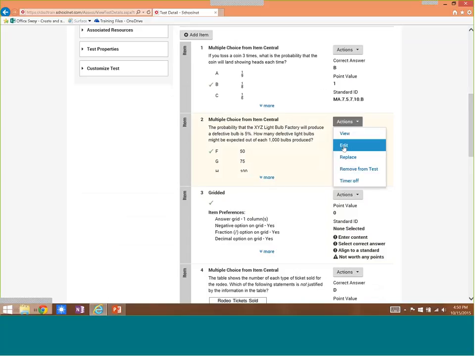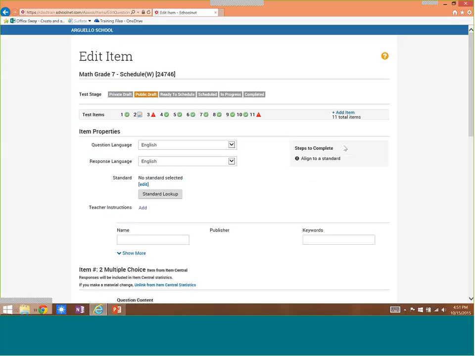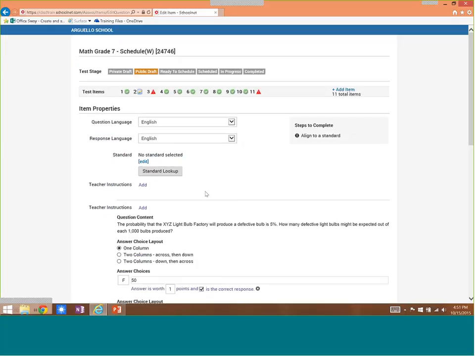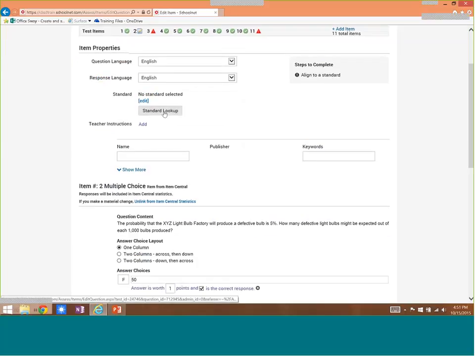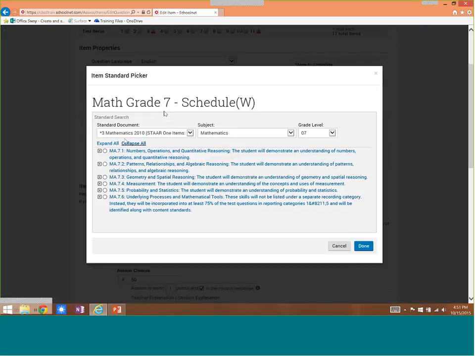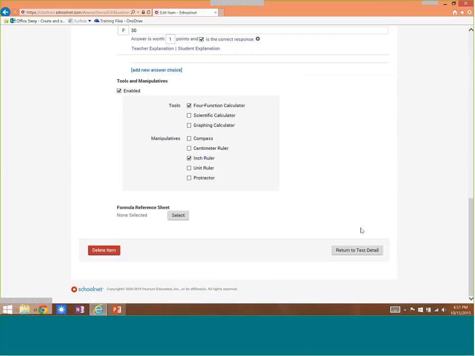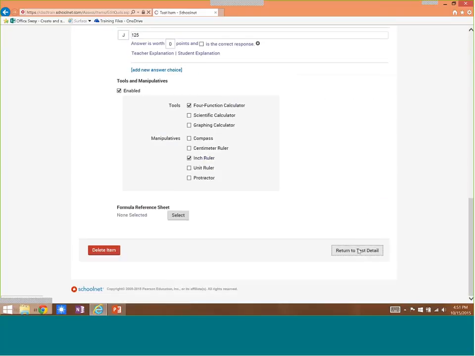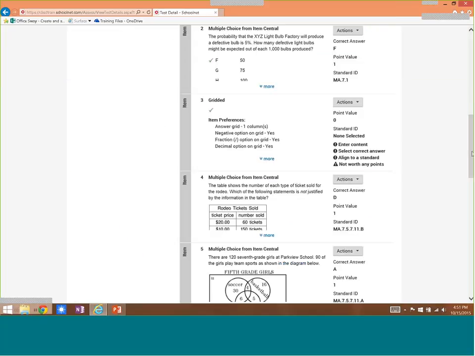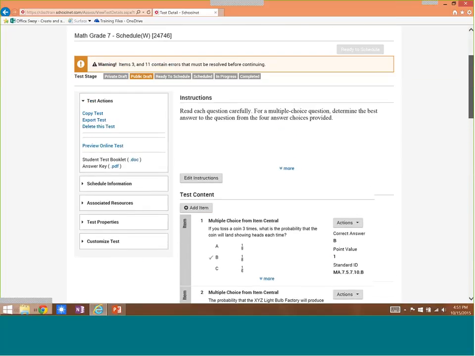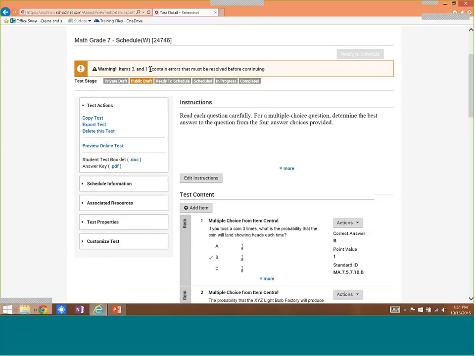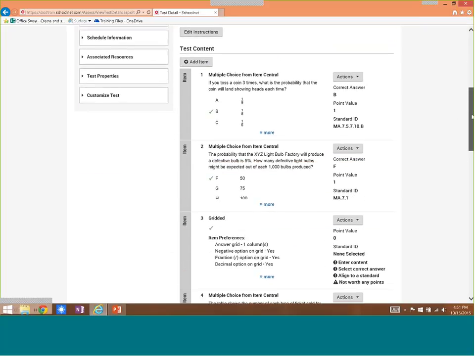So I could feasibly go in here in my actions and choose edit, and then assign it, make sure I know what the content is, and then make sure I assign a standard to it. I'm just going to click any one and choose done. And then I will return to my test detail. And now let's see if I still have the warnings. And yep, I still have 2 different items that contain errors.